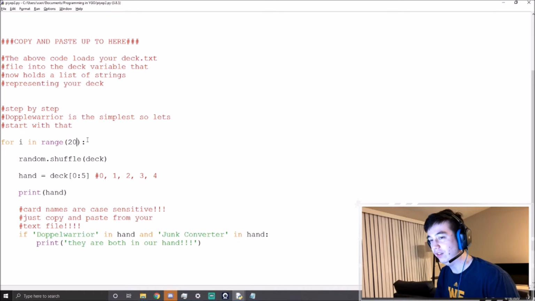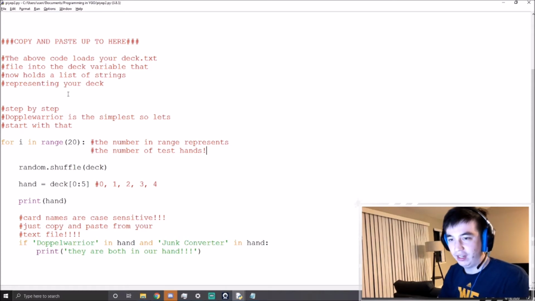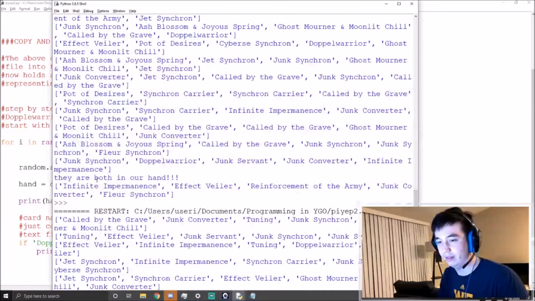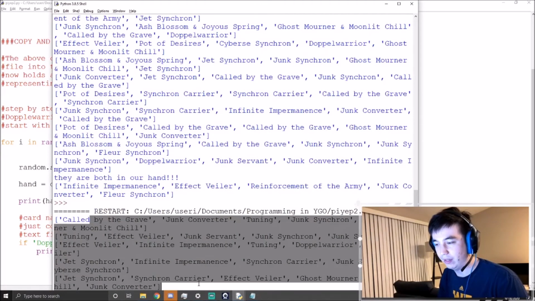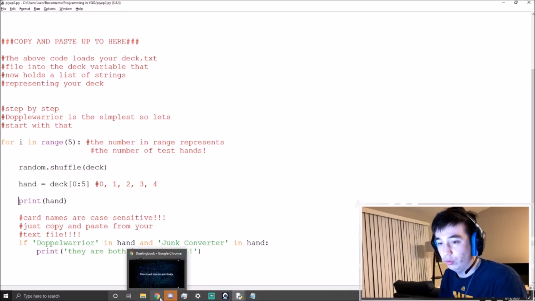And again, you can change this number. The number in range represents the number of test hands. Isn't that pretty cool? So if we change this to 5, for example, we'll only do 5 test hands. So you'll see that we'll only do 5 test hands.